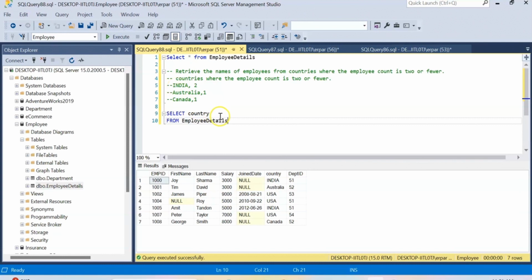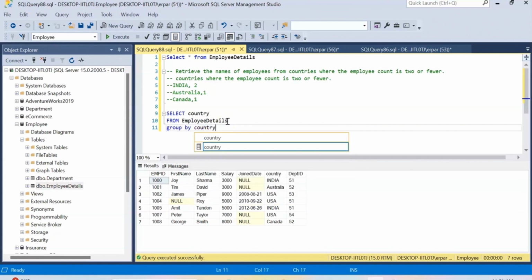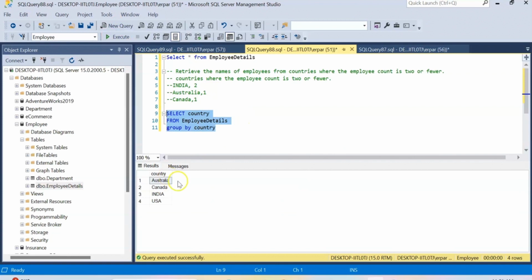Group by is used to just group these countries depending on whatever column you mention in the group by. So I will say group by country. So it will just create the groups of countries. So now let's run this one. So now we have the groups Australia, Canada, India, USA, right?